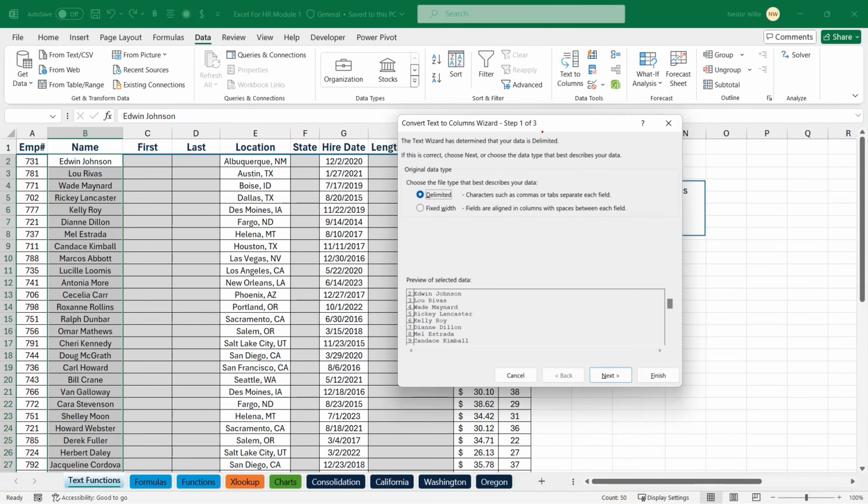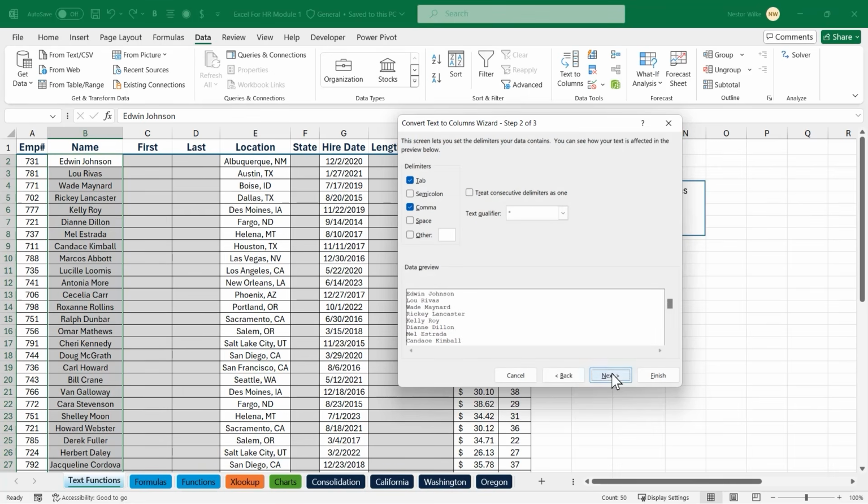It's a three-step wizard. This is step 1 of 3. It's just asking us, how can we describe our data? Do we have characters such as commas or tabs or spaces? Most of the time, we'll choose this option. For fixed width, this allows you to basically align the columns wherever you want to. We'll take advantage of the spaces that are in here to split the actual column. I'll go ahead and press next.